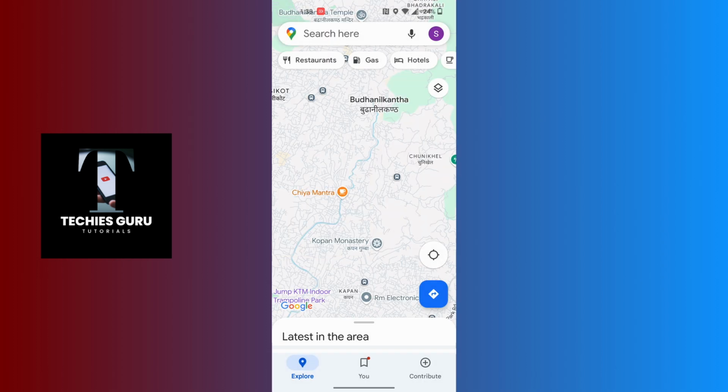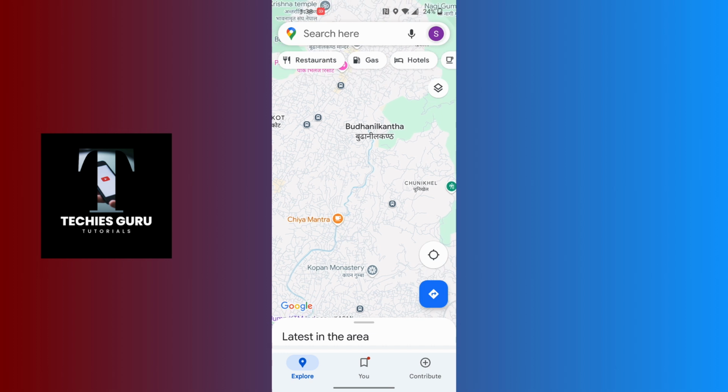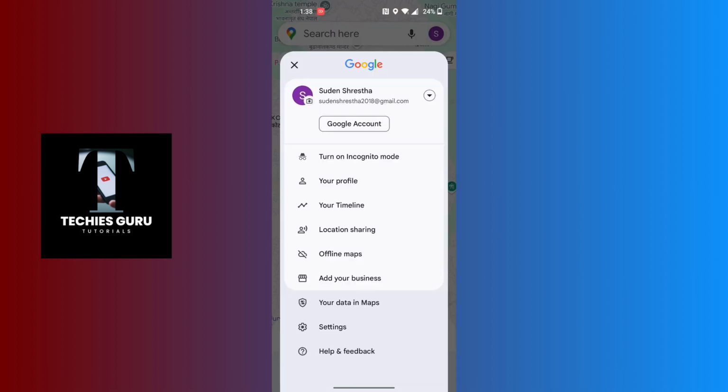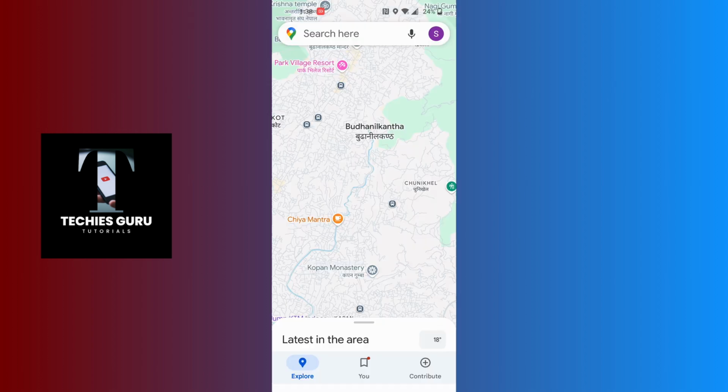And after opening your Google Maps application, guys, on this interface, at the top right corner of the screen, you can see your profile picture icon available for us. Tap on your profile picture icon at the top right corner of the screen. And this kind of interface will appear. Again, tap on the settings option over here.